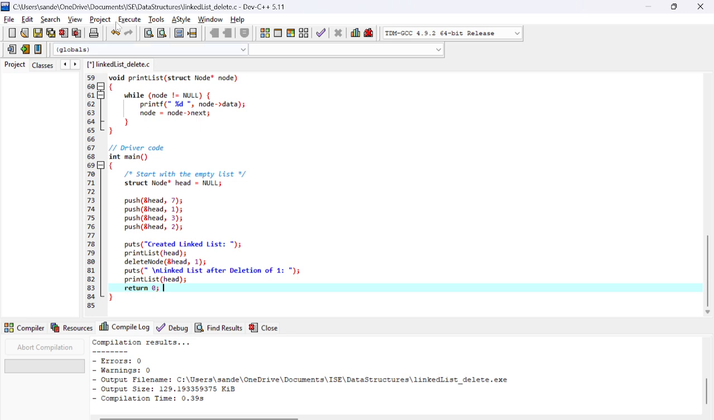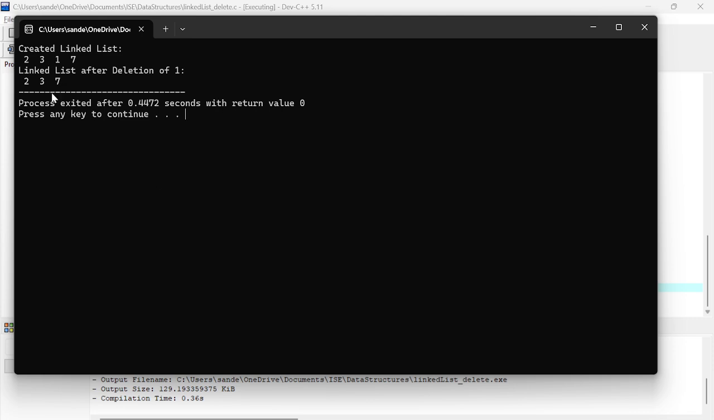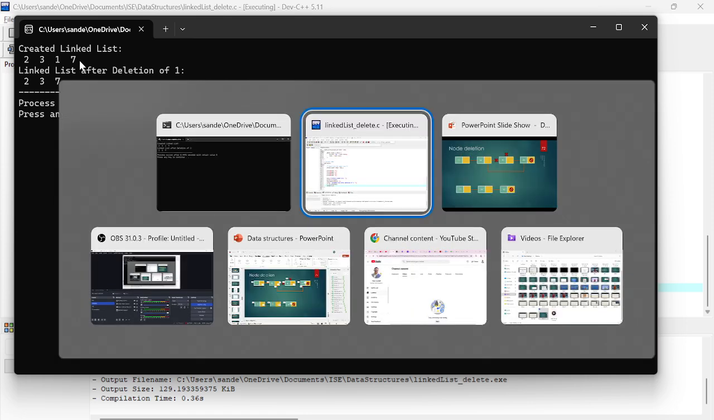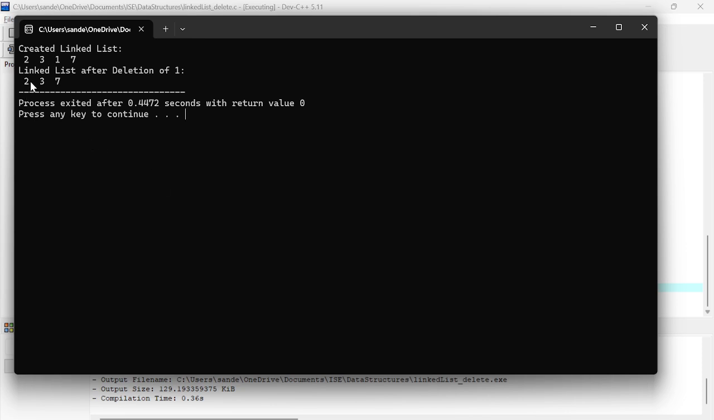So let's check this. Is that what we are getting? Before deletion, it was 2317 as we look in the code. So 7 was inserted first, then 1, then 3, then 2. So 2317 was the order in which it was there. And if we delete 1, then it should be 2, 3, and 7. So after deleting 1, it is 2, 3, 7.